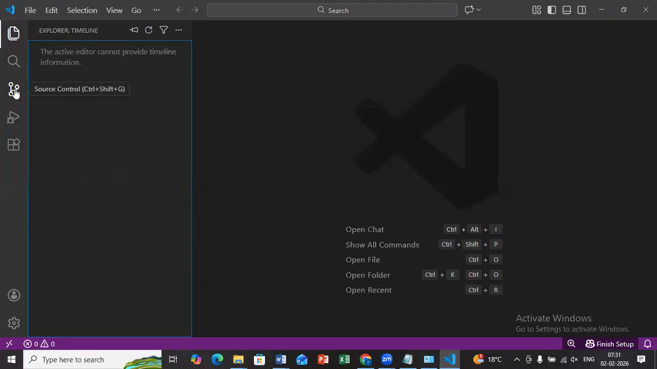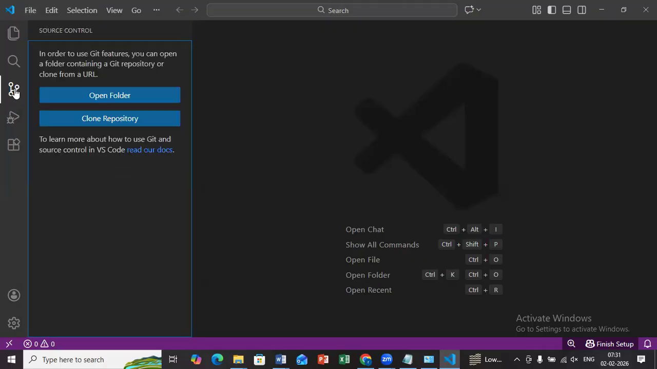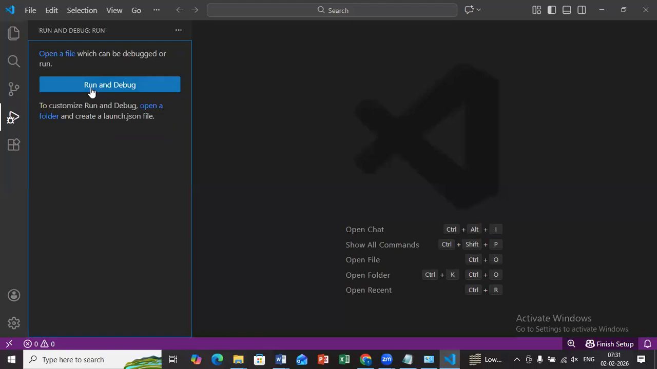If there is code on the GitHub server and you want to push your local repository code into the remote repository, or pull the remote repository code into your local system, the source control is there. And here is Run and Debug. If you want to run in a normal run or debug mode, this is the section.